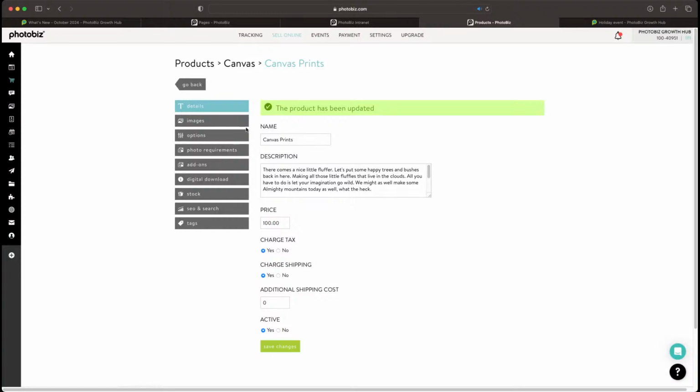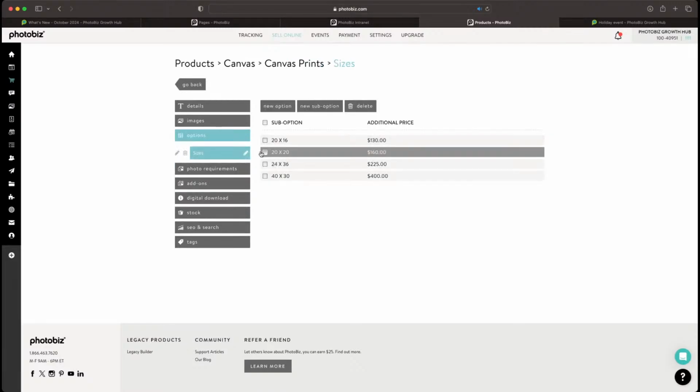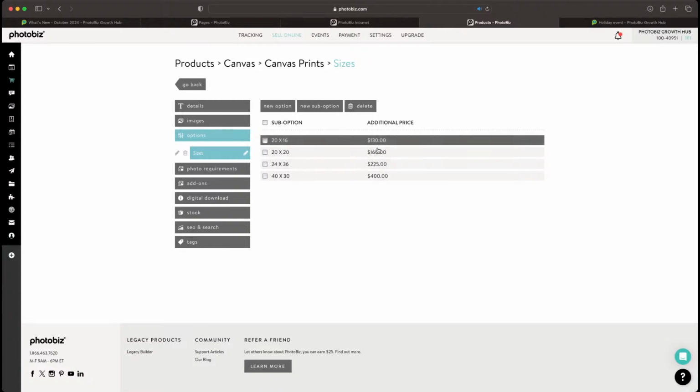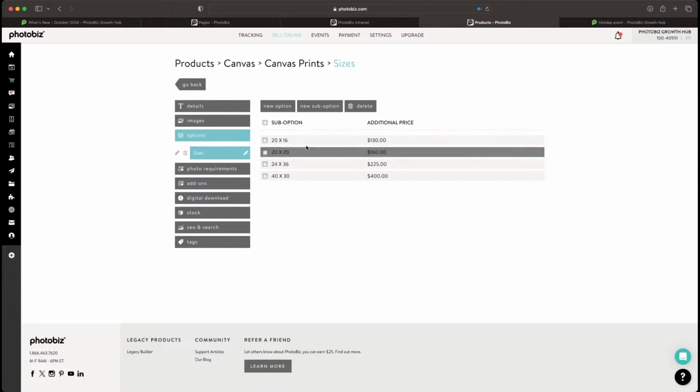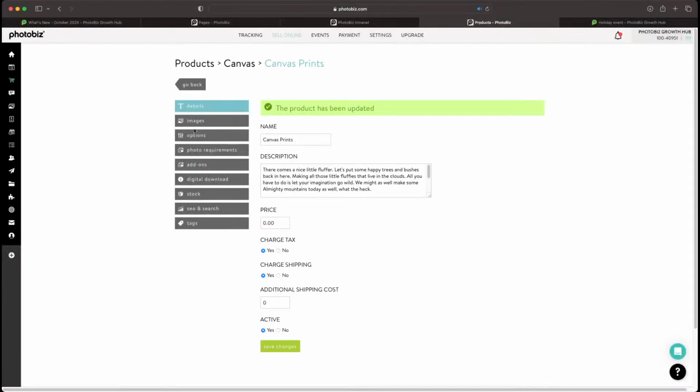You can also create add-ons directly here, and these add-ons could be additional photos or anything like that. You can also have options. Now, what are options? This is where you give them the choice of selecting the sizes that they want in here. So you could have it where it's all preset, or there's a set price. We are doing the sub option of pricing, and we have it built on sizes. So right here in our canvas print, we can set this back to 0 because we're using the sub options.